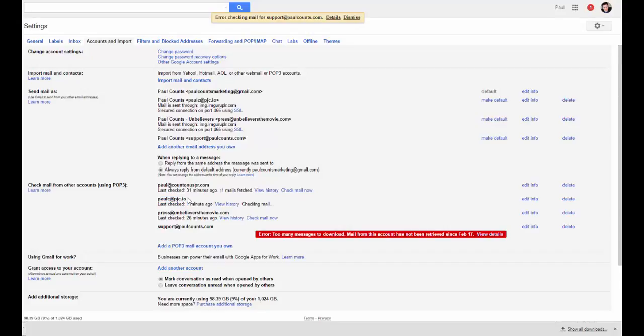So that's an email I wanted to set up. That's how you do it. It's found under settings, which is found from right here, the word settings, and then go to accounts and import, and that's where you access that. So that's how you add your email account to Gmail.